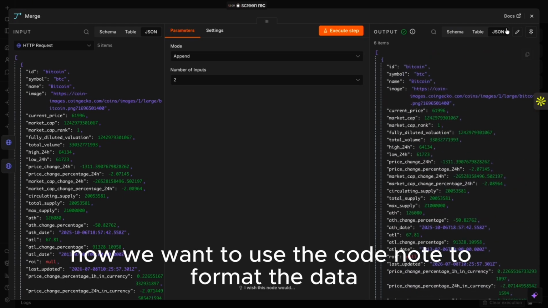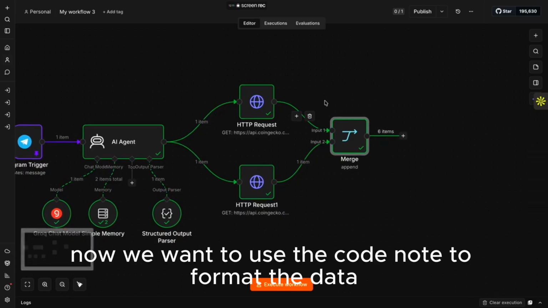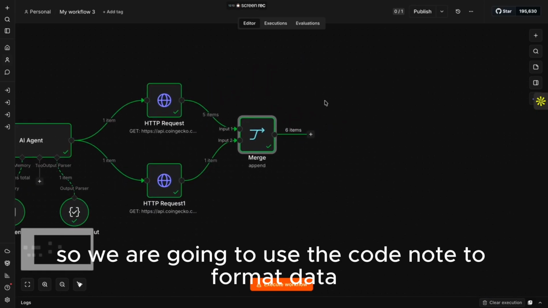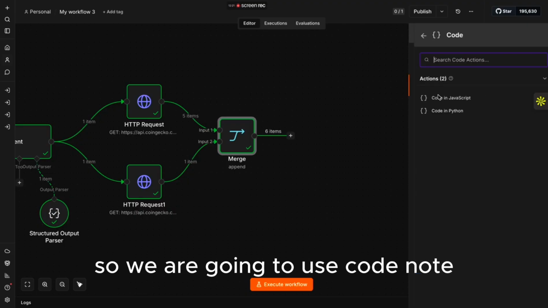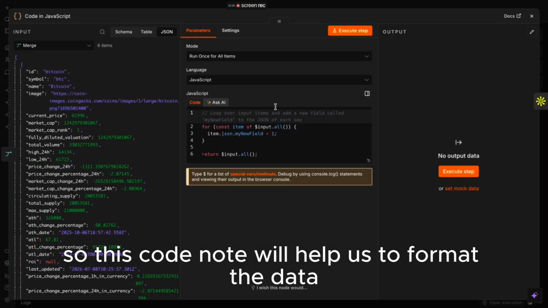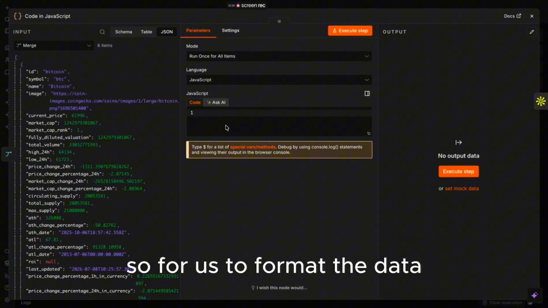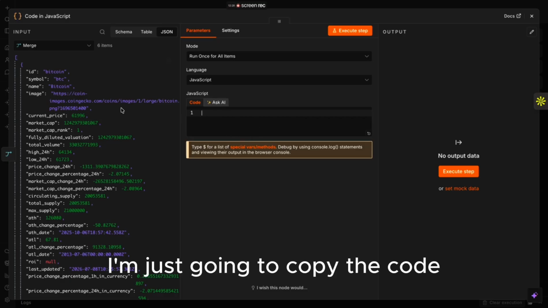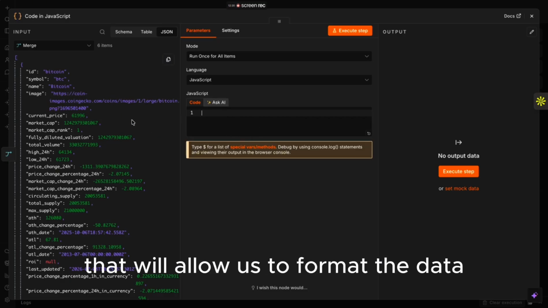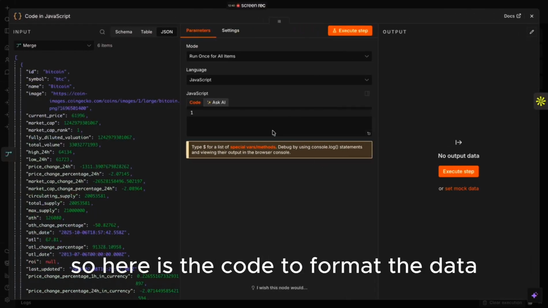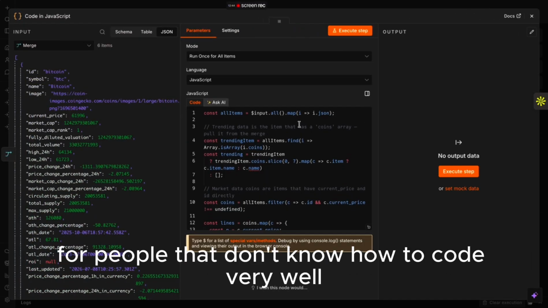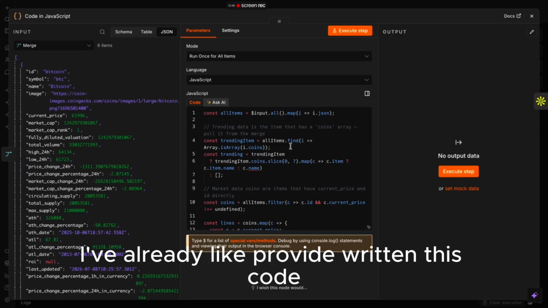Now we want to use the code node to format the data. So this code node will help us to format the data. For us to format the data, I'm just going to copy the code that will allow us to format the data. So here is the code to format the data. For people that don't know how to code very well, that's why I decided to copy it. I've already written this code.